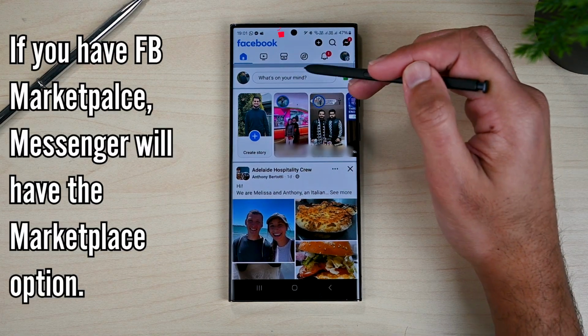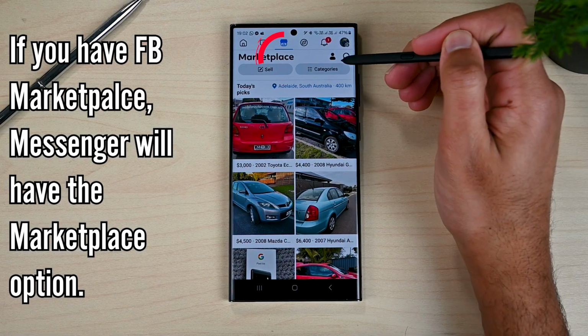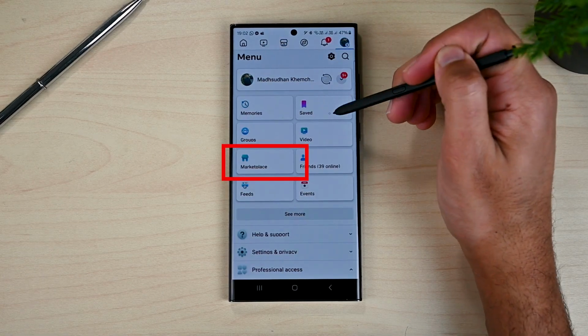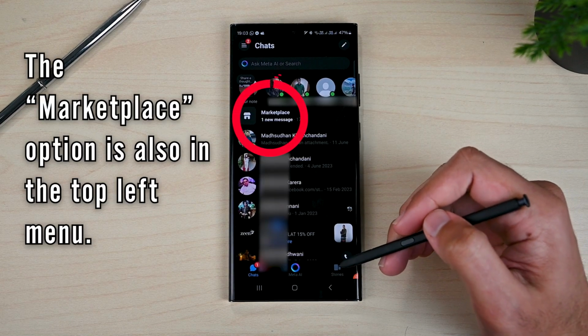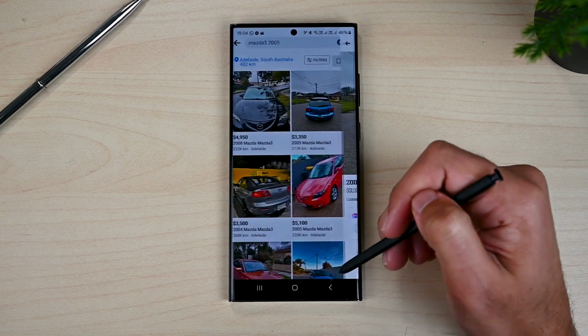When you open Facebook, you will see this Marketplace icon. In some smaller devices, the Marketplace is in your profile area. If you don't see the option in Messenger, you need to send a message to a seller. Let's go to Facebook Marketplace and see if anything's available.